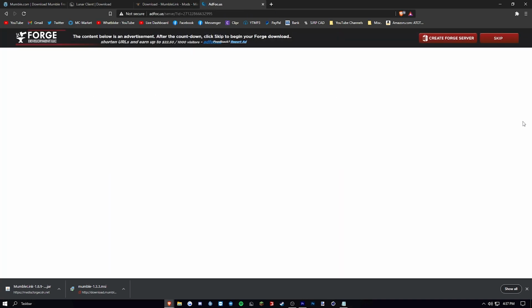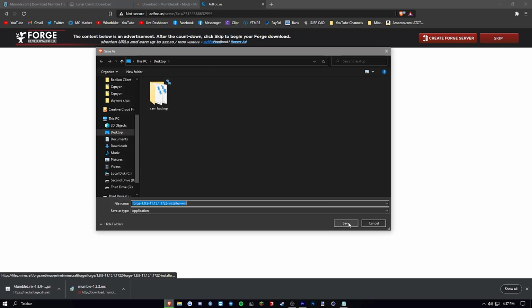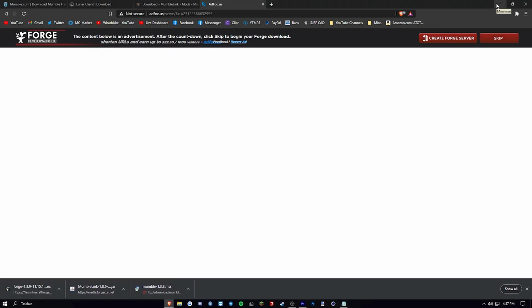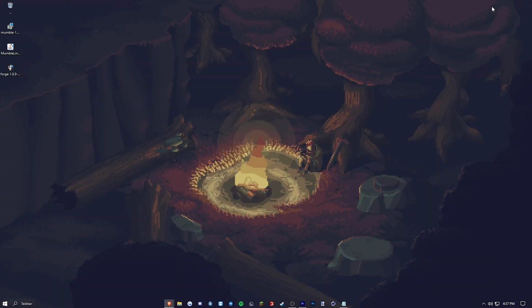It will most likely be showing some advertisements here. I have ad blocker, so it doesn't show up for me. But what you want to do is come up to this top right corner and press the skip button. Once you do that, it'll pop up again asking you where to save it. Just select where you want to save it and press save. For now, you can minimize out of your browser, and here are the 3 files that we downloaded.